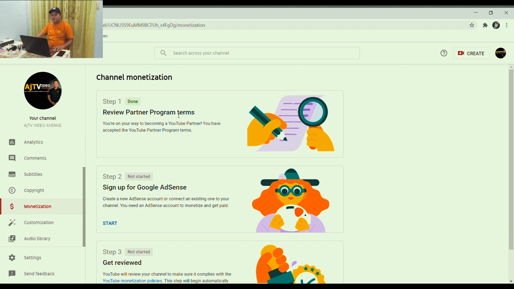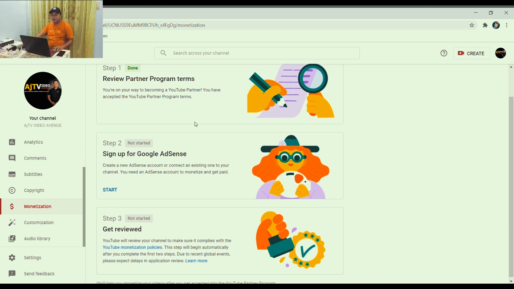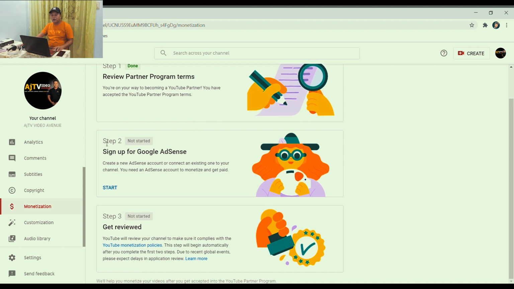Step 2 is signing up for Google Adsense. We need to create a new Google account or connect an existing one to your channel, and you need an Adsense account to monetize and get paid. So ito na yung time para mabayaran tayo.